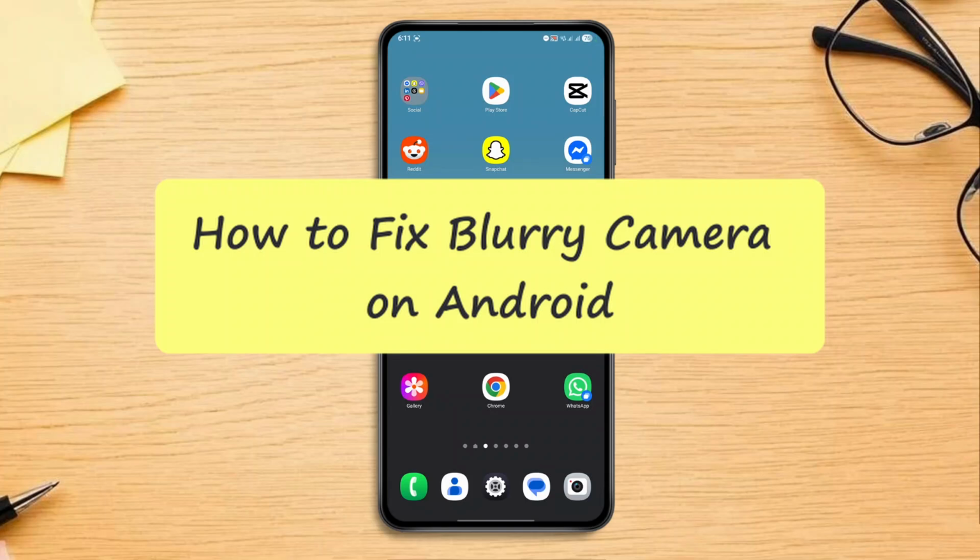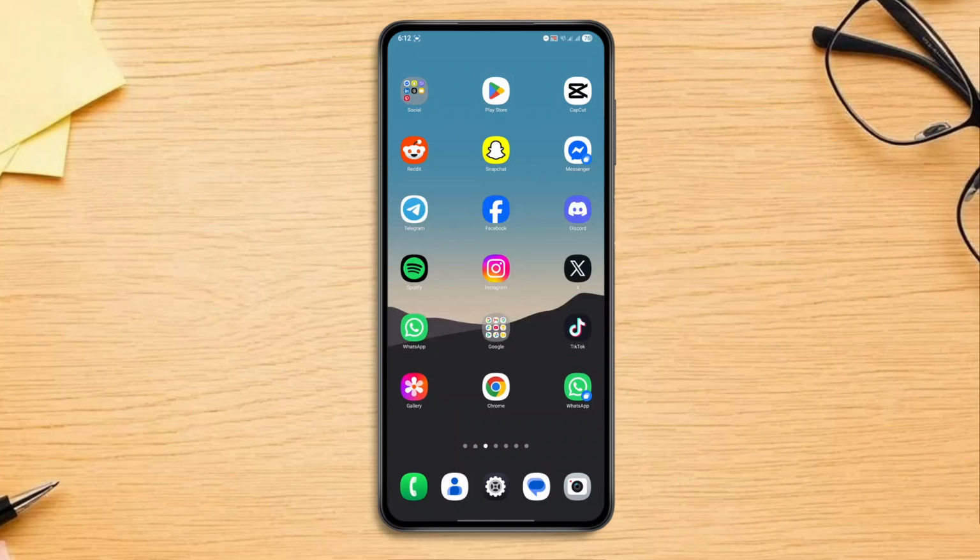How to fix a blurry camera on Android. This tutorial walks you through the most common fixes to get your photos looking sharp again. First, open the camera app on your Android device.